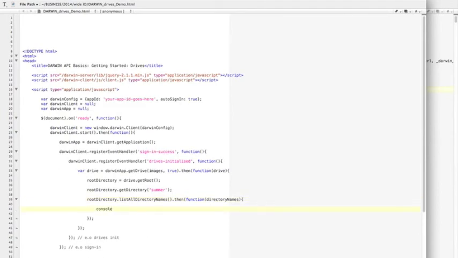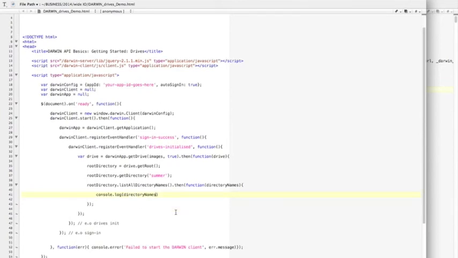And this concludes our video on getting started with Darwin file system. Your project is now set up, and you have seen how to begin working with drives and directories.